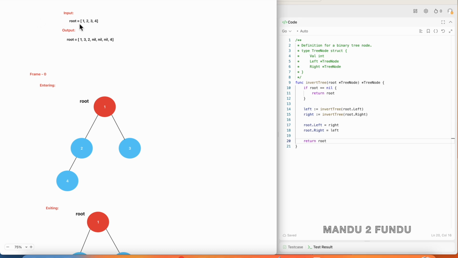The input tree has 4 nodes, 1, 2, 3, 4. So 1 has 2 children, 2 has 1 left child. Initially the root is passed to the invert tree function. We check whether it is null. It is not, so we go ahead and make a recursive call to invert tree for the left subtree. So basically we are trying to invert the left subtree first.